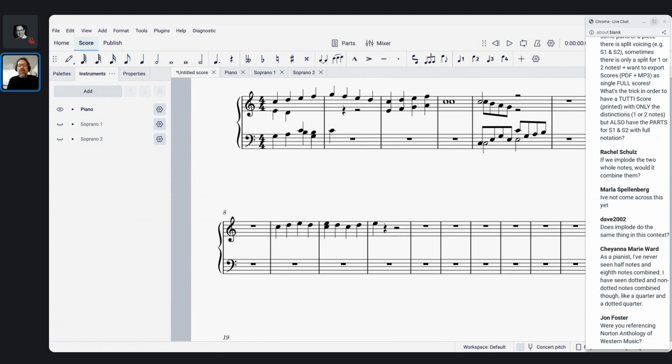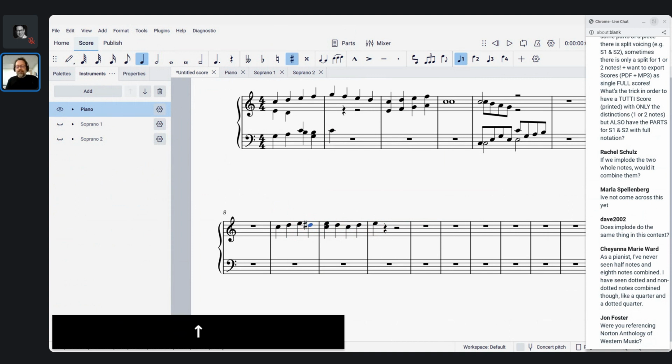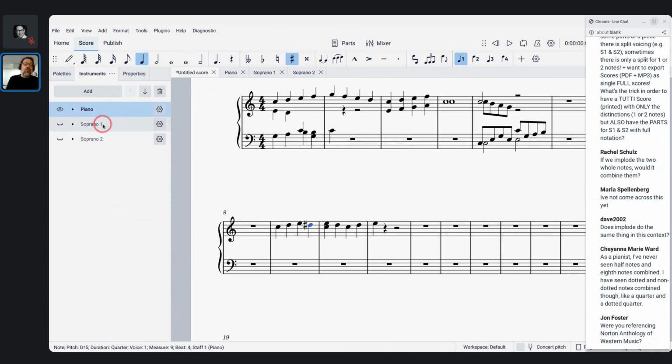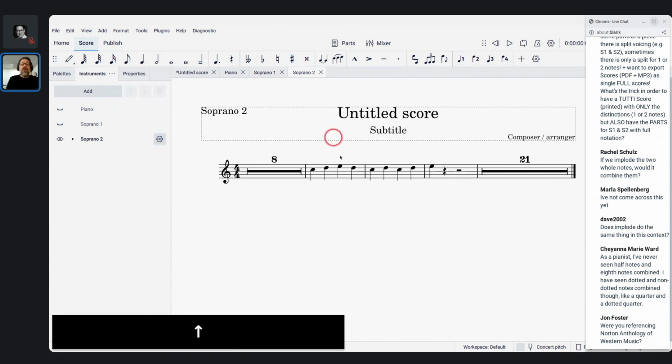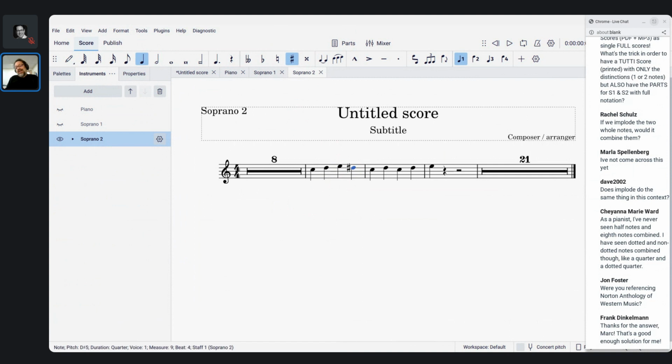You can get what you want, but now if I ever change this, say I want this D to be a D sharp, now I have to go to the soprano 1 part and make that same change there, and go to the soprano 2 part and make the same change there. So it works. It's not great, but it is better than nothing, right? I've definitely had to resort to that on occasion.